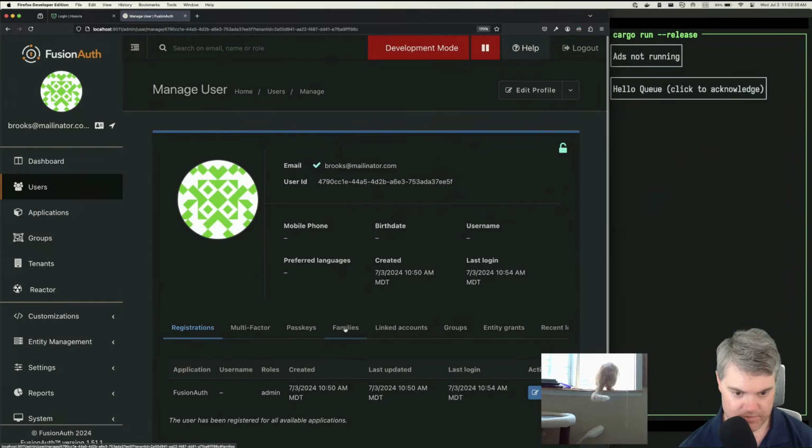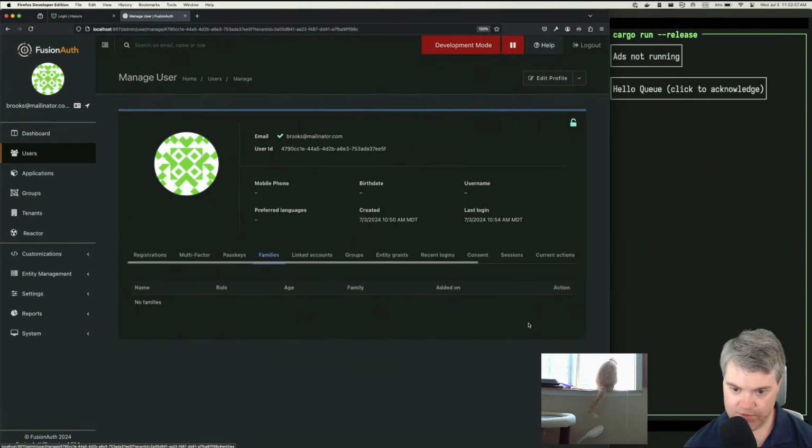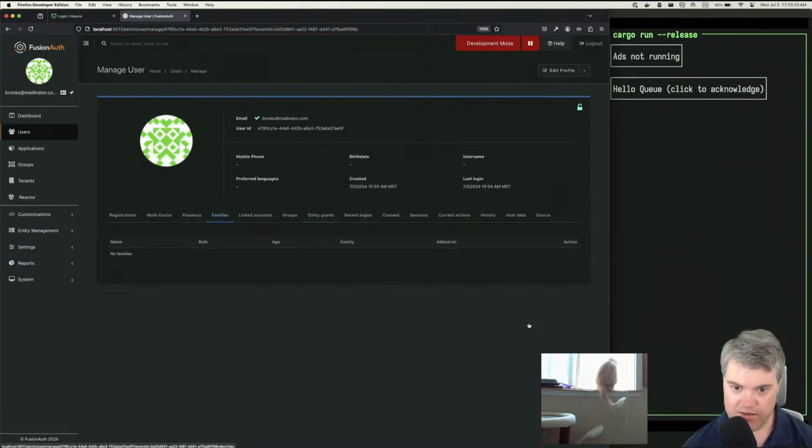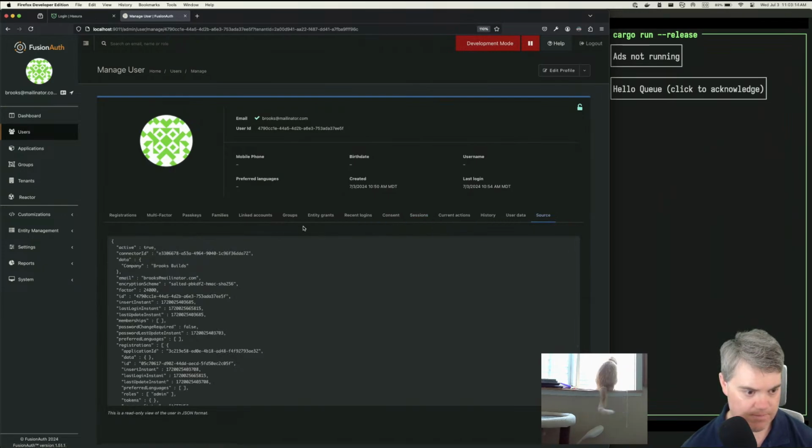Families? Huh. Oh, because this thing understands the idea that you can have parents, literally parents who are older than you, and they're the ones who are authorized to do stuff for you. Oh, right, I have to go back to here. We have different sessions. Okay, so where they're coming from, that's all good. Okay, source.